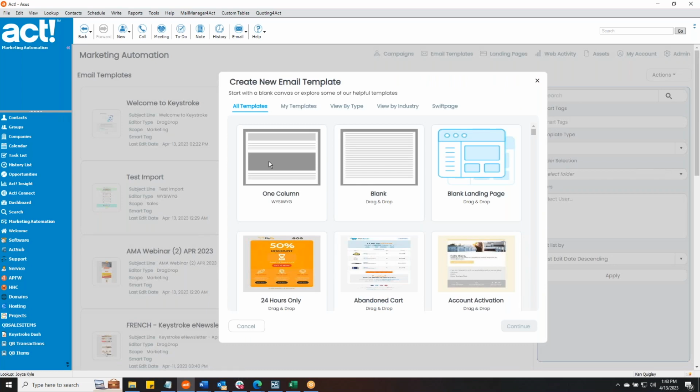Now, one of the things that you'll see here is WYSIWYG, what you see is what you get. I don't recommend using this unless you have a very explicit reason to do so. Most of the time, you should be using either a pre-made template or start with drag and drop. Why? Because drag and drop is guaranteed to be responsive, and it's going to be much easier.